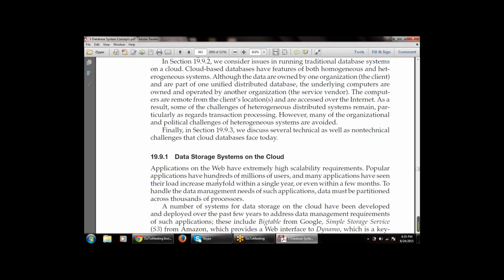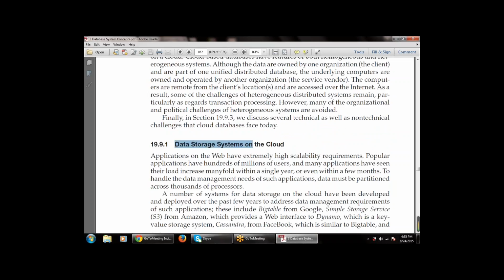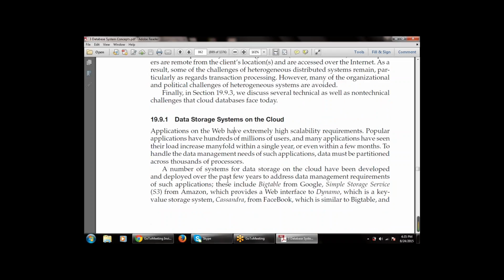Now, how will the data be stored in cloud computing? So the next topic is the data storage system on the cloud, that is, how the data will be stored on cloud computing.